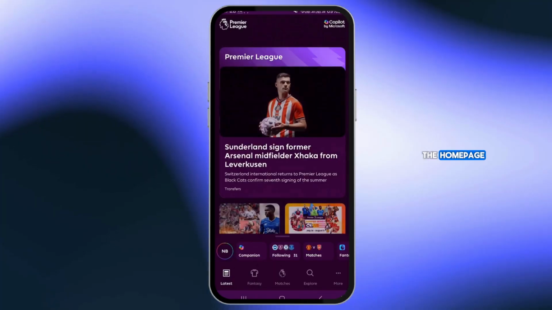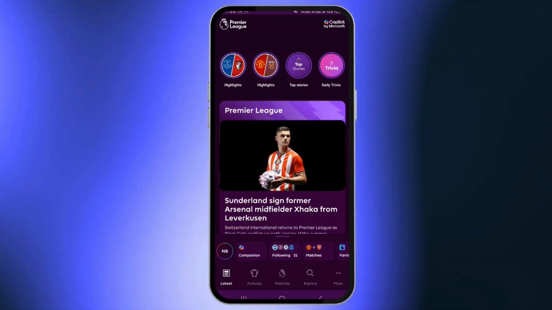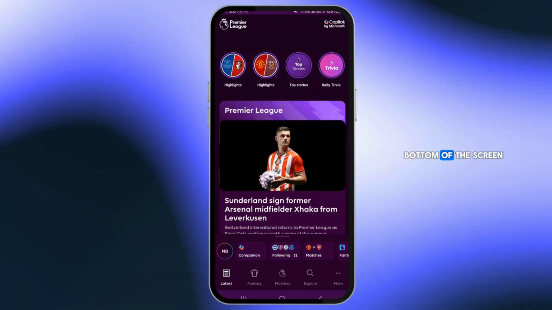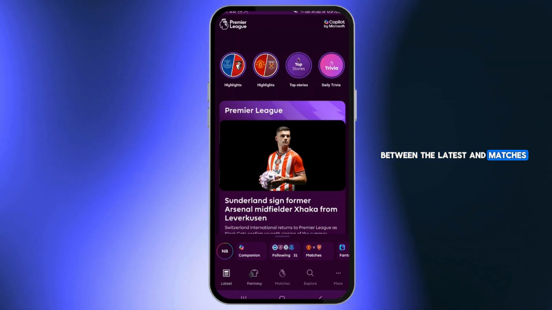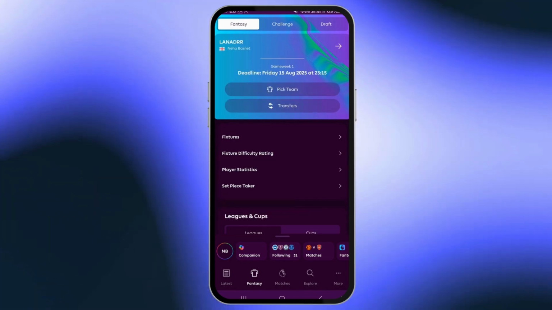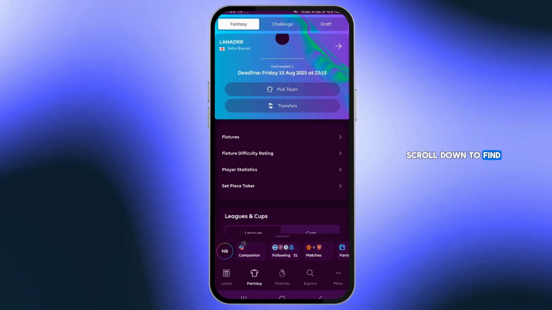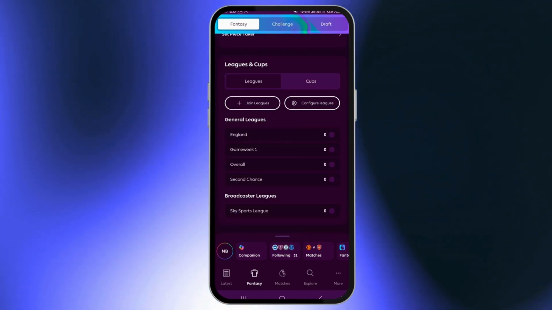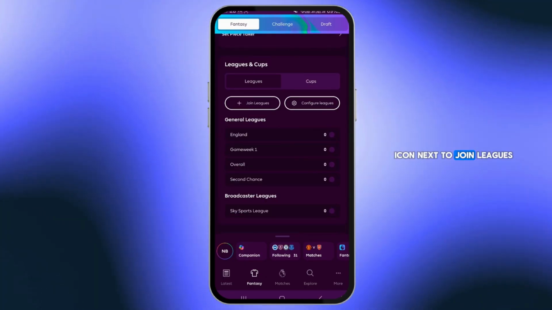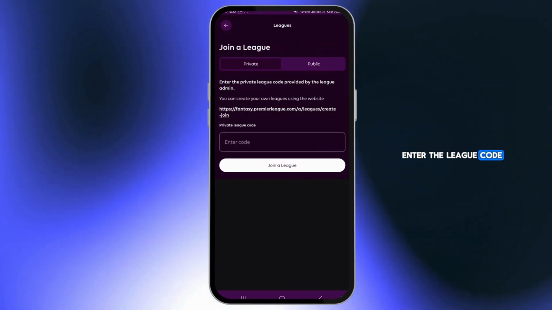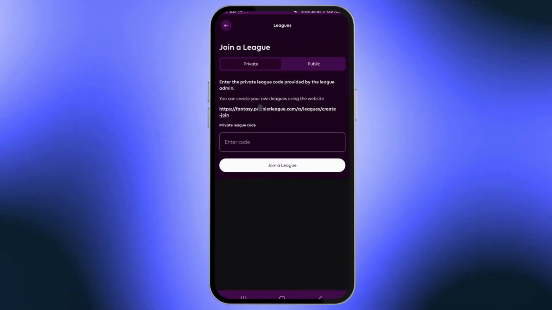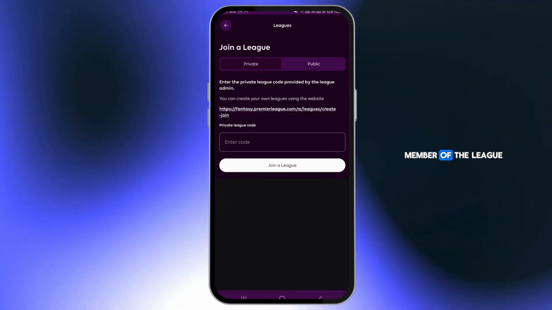Now, once you're on the home page, tap on Fantasy, which is at the bottom of the screen between Latest and Matches. Now go ahead and scroll down to find the leagues and cups. Tap on the plus icon next to join leagues. Enter the league code, and if the code is correct, you'll automatically become a member of the league.